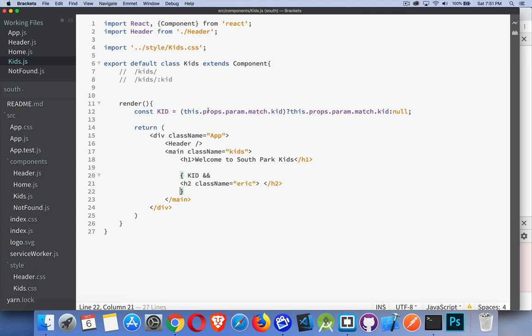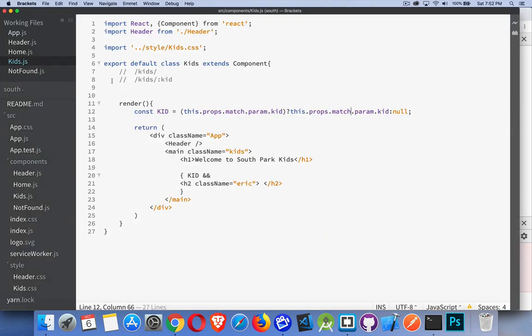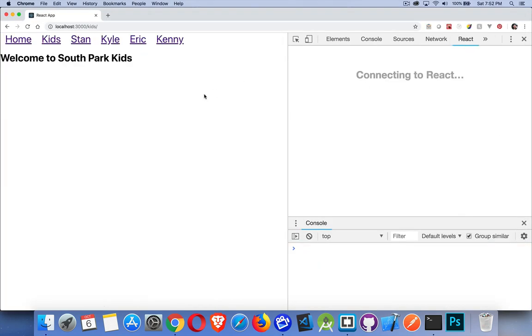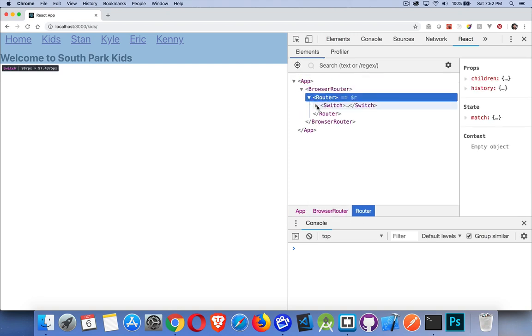Oh, I put this in backwards here. So this should be props.match.params. There we go. I'll get this right eventually. So if something exists, then we're going to render out the h2 element.